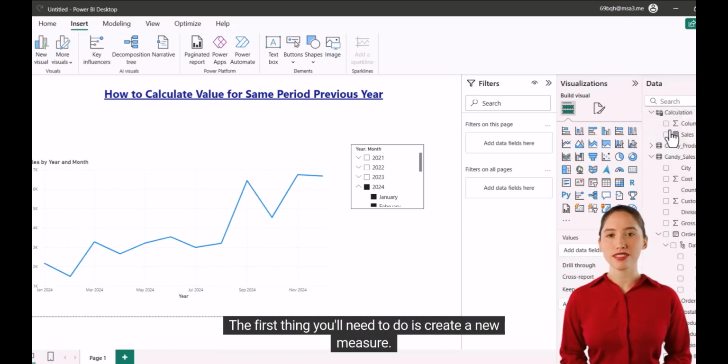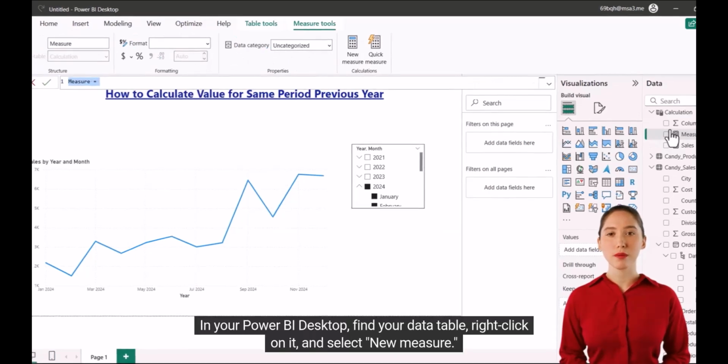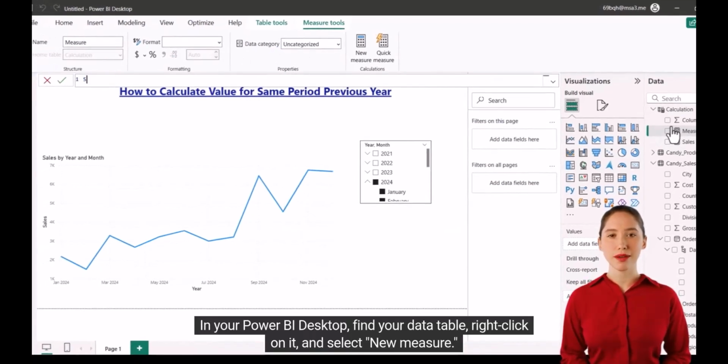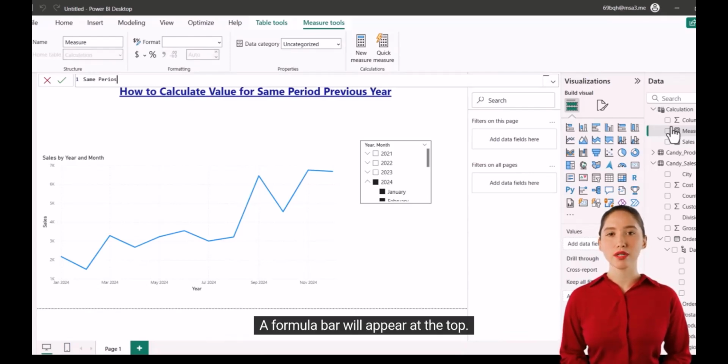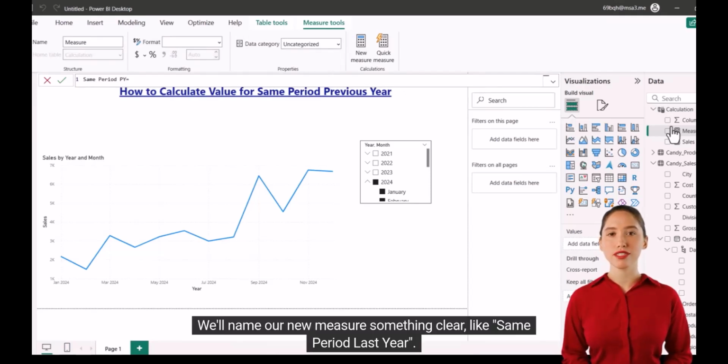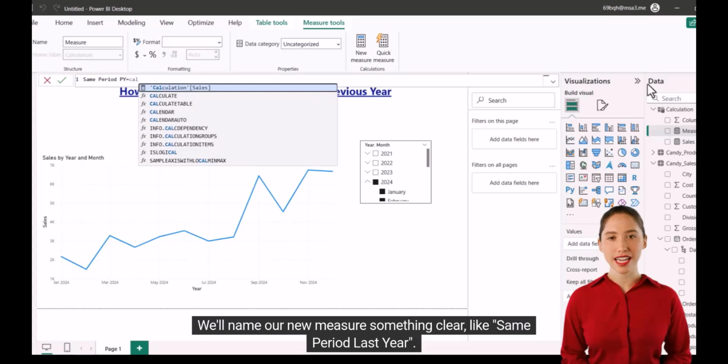The first thing you'll need to do is create a new measure. In your Power BI desktop, find your data table, right-click on it, and select New Measure. A formula bar will appear at the top. This is where we'll write our DAX formula. We'll name our new measure something clear like Same Period Last Year.